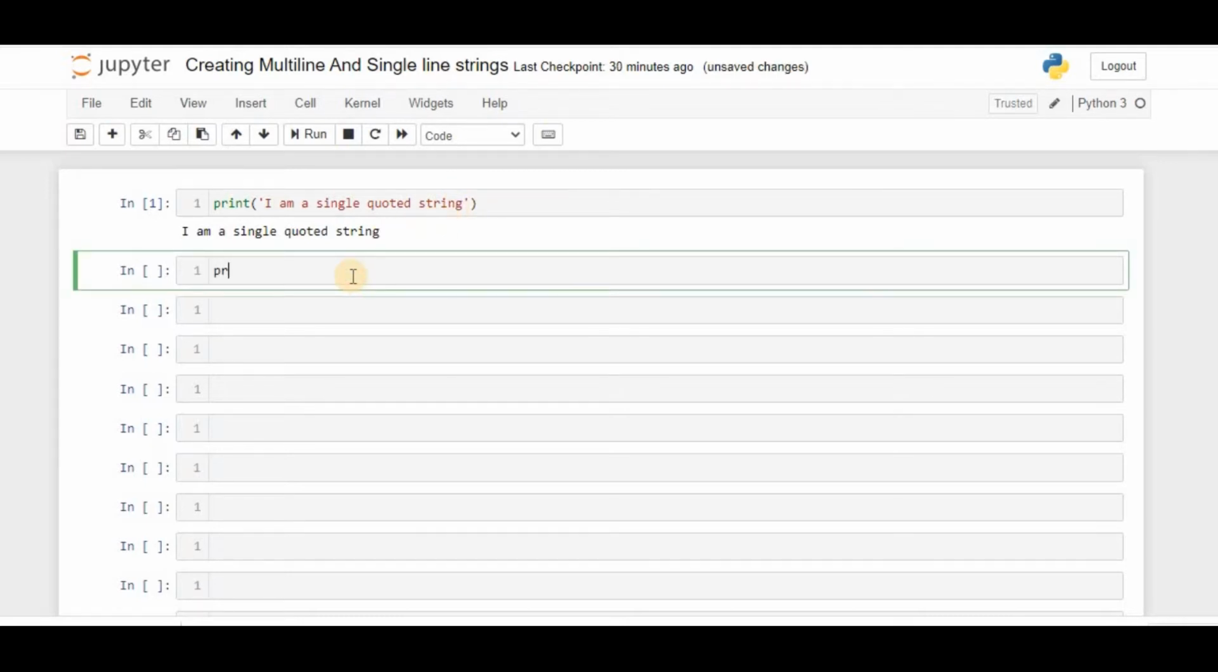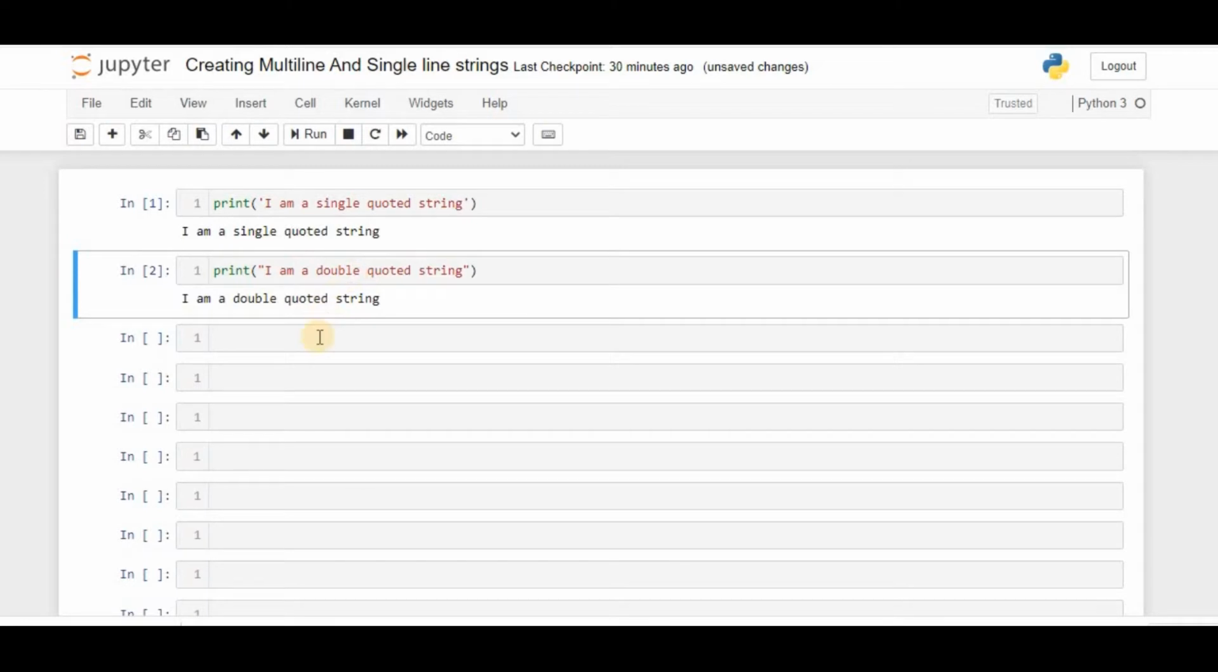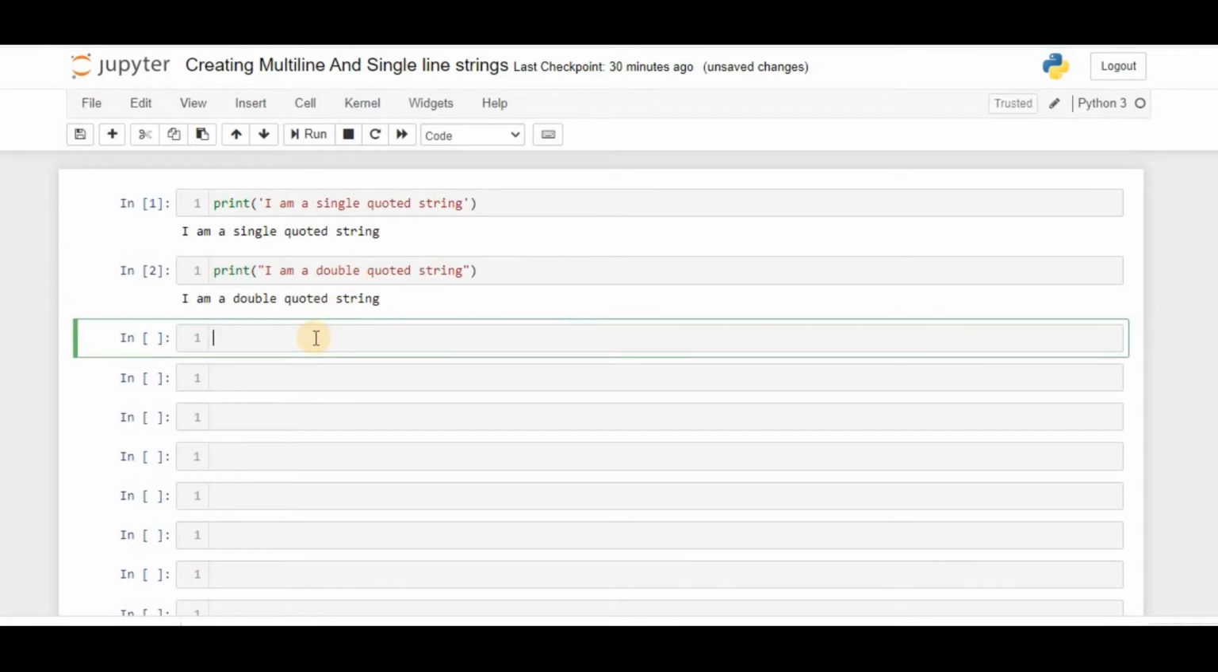Now I can even print with a double quoted string. So I'm going to write: I am a double quoted string. So I can invoke the print statement with either single quotes or double quotes. Of course, we all know these things. What you are going to learn that is new is that you can create strings in 3 different ways in Python: double quotes, single quotes, and 3 double quotes, or you can even use 3 single quotes. That's what we are going to learn in today's Python class.